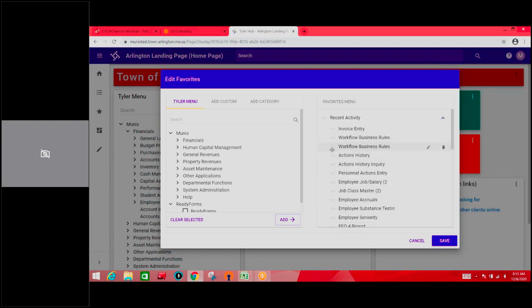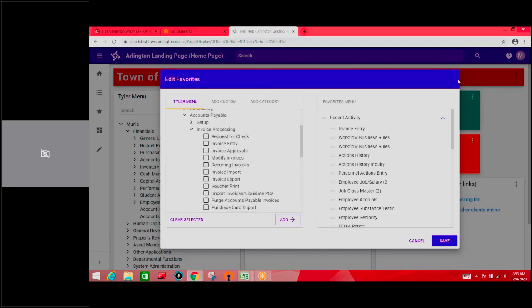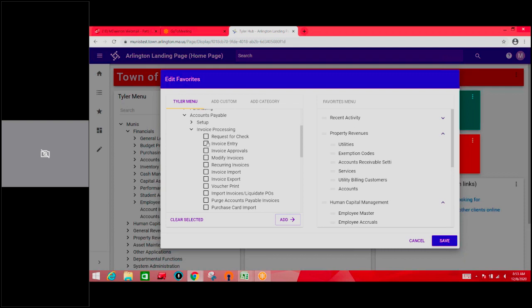If you need to add things, you're going to come over to your left-hand side. You're going to expand the part that you want to add in. You're going to get all the way down to where you see the programs, and then you can select the ones you want. So if I just go through and click a couple of these accounts payable ones, I can go over and click all the ones I want. Then I'm going to click add.